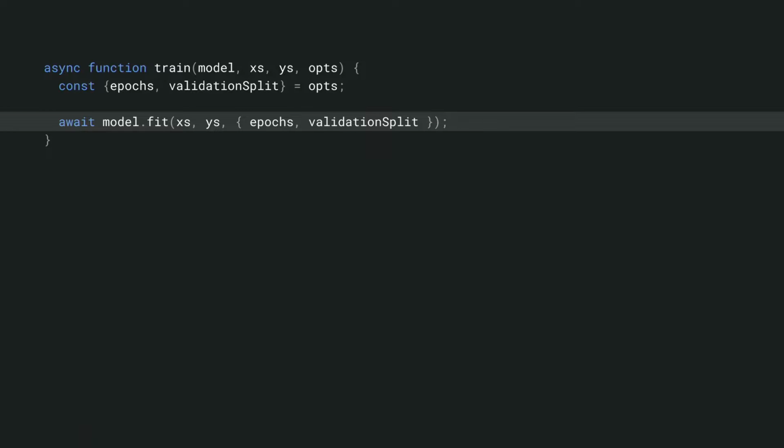Validation split is a fraction between 0 and 1, and it indicates a portion of the data that we're going to set aside and not train with, but we can use it to see how well we're doing at making predictions.